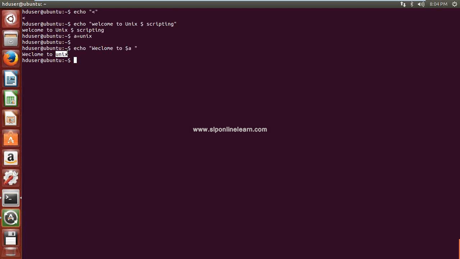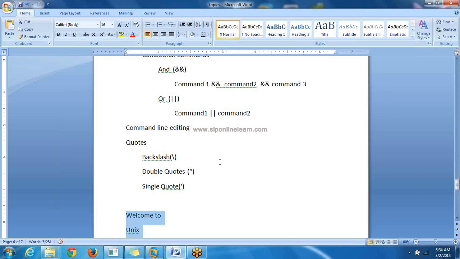Fine. Next one is the same thing. You can remove the special meaning by using backslash as well, as you wish. But generally you can use double quotes to display strings, and while displaying strings, if you want to remove the special character meaning, you can use double quotes. Fine. Next one is single quote, the last one. This single quotes is also similar to double quotes, but here the difference is they preserve only the meaning of single quotes.